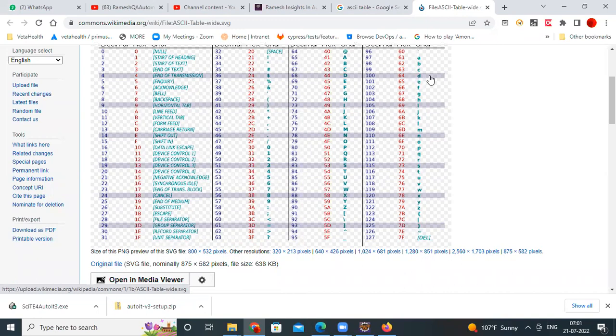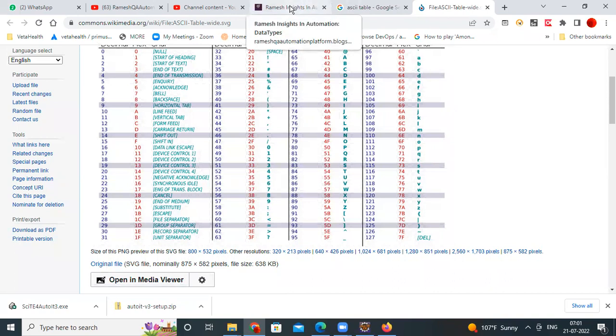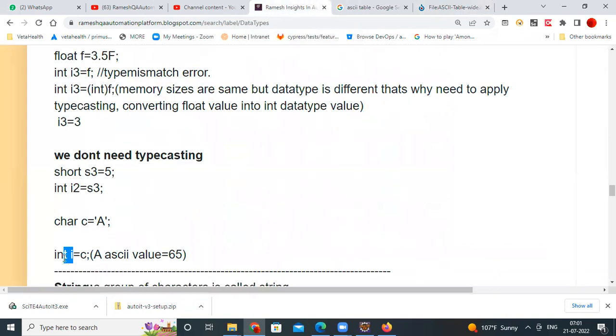So that ASCII code will be stored when you assign the character to an integer. The C integer number will go and be copied into I. Now what is the I value? The capital A ASCII code. What is the capital A ASCII code? 65. 65 will be stored in I, not capital A. Capital A's integer number will be stored here. When you assign a character to an integer, the character's integer number will go and be stored there.